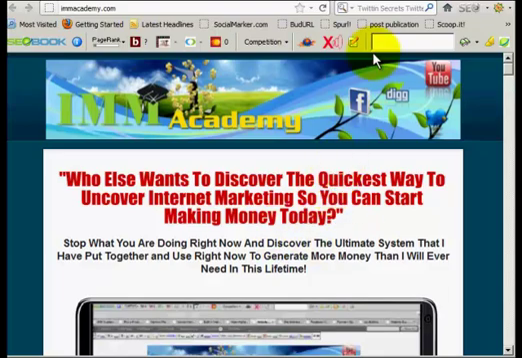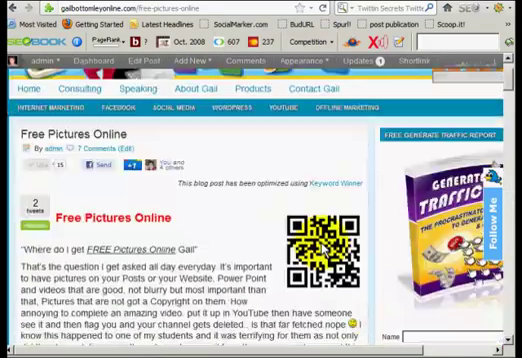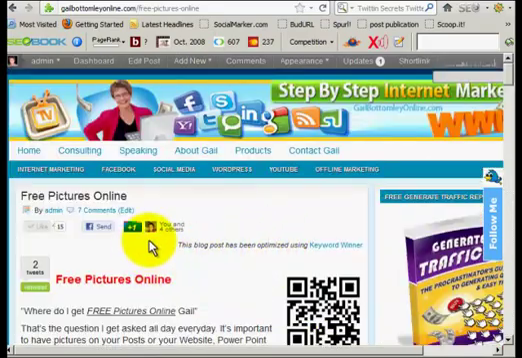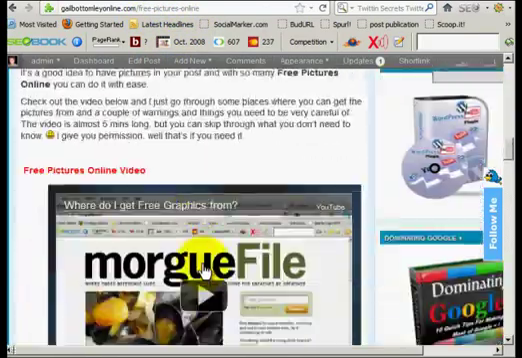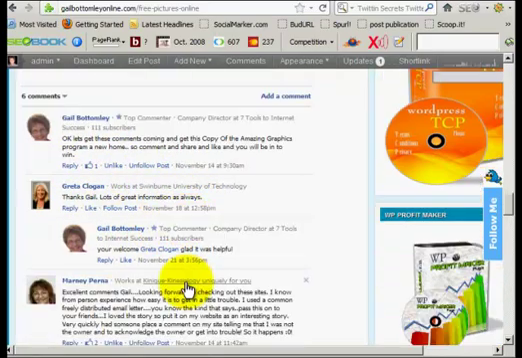Today I want to show you how easy it is to add Facebook comments to your pages in WordPress. This is a WordPress site, and we've got other sites here. This is my WordPress site, GailBottomlyOnline.com, and this is one of the blog posts I've done about getting free pictures online. I've added the Facebook comments onto the bottom of this because I want people to make comments on the bottom of my blog post.